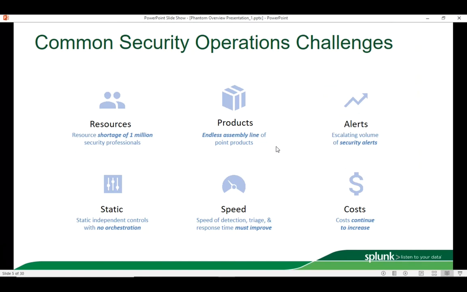So resources, yeah, definitely. If you are following the current trend in the market, there has been a shortage of 1 million security professionals. And it is expected to increase by end of 2020 as well. Products, like I said, on an average, there are at least 30 to 40 tools which are used in an organization for integrating the data needed for security operations. Alerts, alerts. On an average, if you have seen the RSA report, around 1 million alerts are generated in a well-mature SOC.